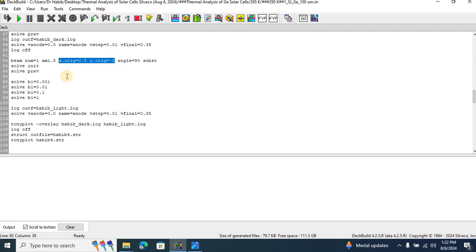We can turn on the incident light by assigning the beam intensity on a solve statement, and we had assigned AM 1.5 on the beam statement. This corresponds to standard test conditions, or you can say 1000 watts per meter square. This actually represents one sun, a beam of one sun.